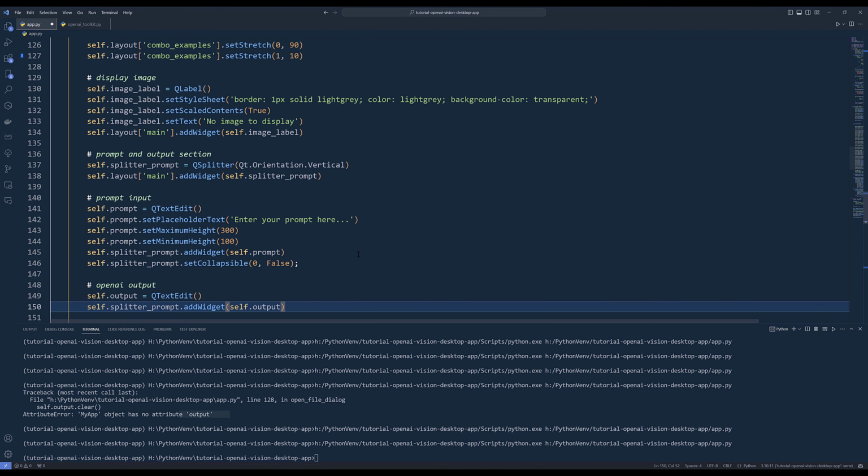Right, so these two are the input and output text boxes. The difference between QLineEdit and QTextEdit is that QLineEdit is a single-line input box, whereas QTextEdit is a multi-line text box. I'll name the input box self.prompt. And here we can set the placeholder text, and the minimal and maximal heights of the widget.